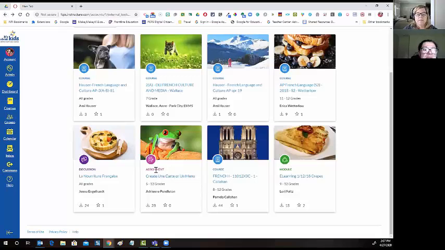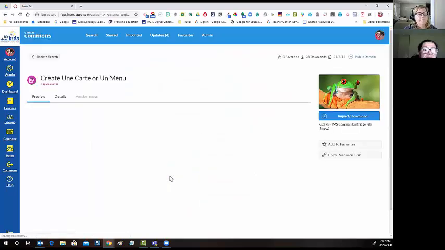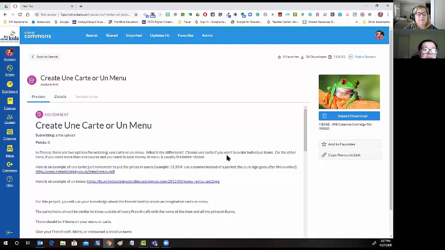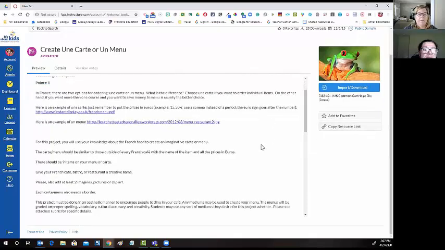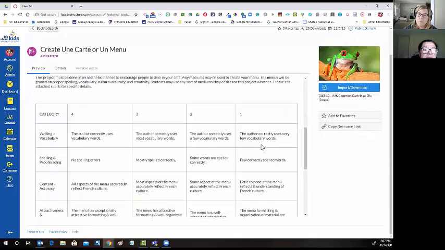So this says assignment, but this one said module. All right. So here's a preview of the assignment. They even have a rubric attached to it.